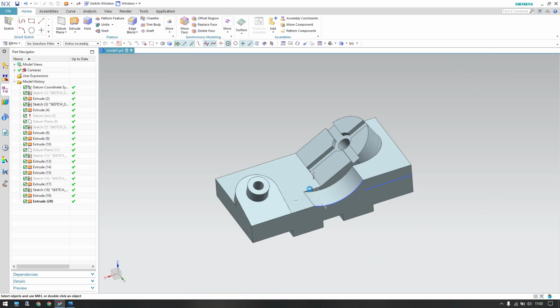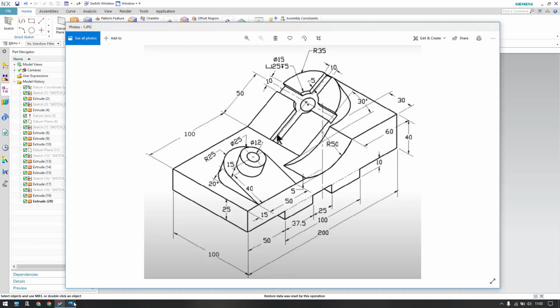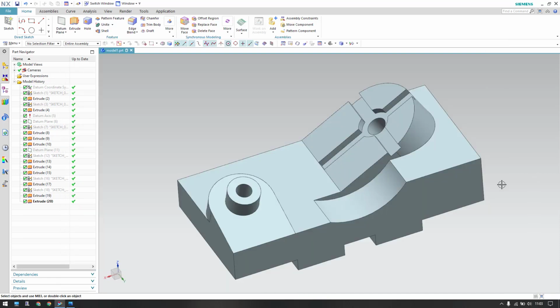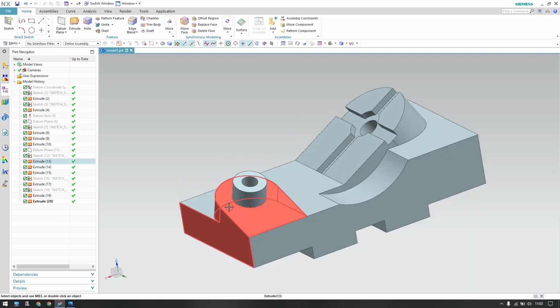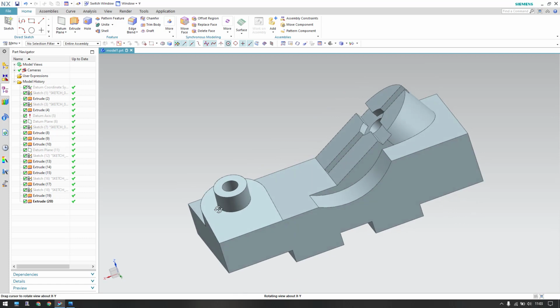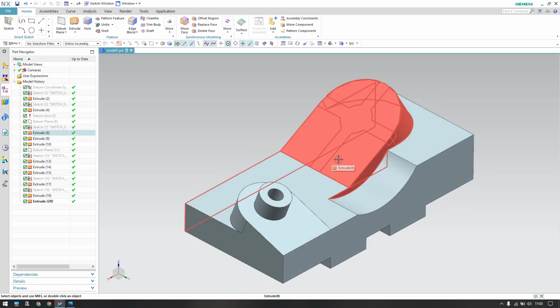So hit Ctrl W, and hide everything, only show the solid body. So now as you can see here, I think we are done with the complete model. So this is how we can do it. The only thing is, in this tutorial we learned how datum planes are created, and on those datum planes, at whatever angle is given in the drawing, it can be created in the model.